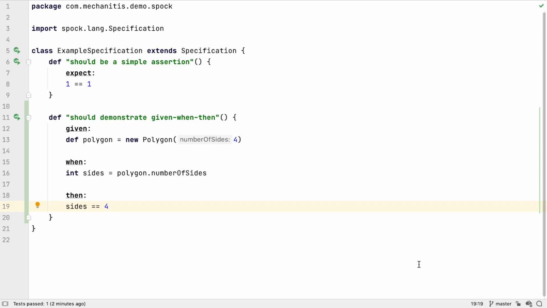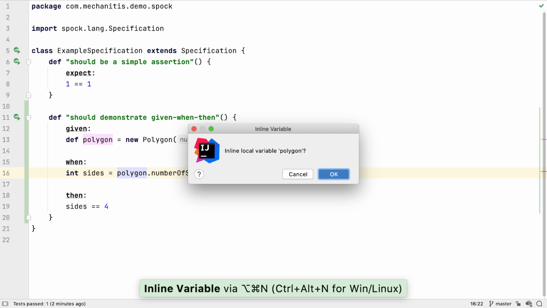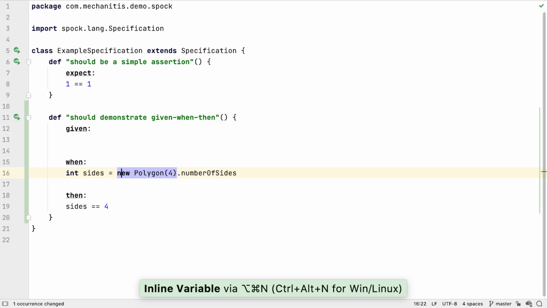We've seen expect, and we've seen given, when, and then. But Spock provides a lot of flexibility around which labels to use and when. It's all about creating descriptive tests. In our last test, it did look like the labels might add a lot of noise for such a short test. The setup, for example, is very simple, and we could inline this into the actual test itself. Note that IntelliJ IDEA does support refactoring for Groovy code.